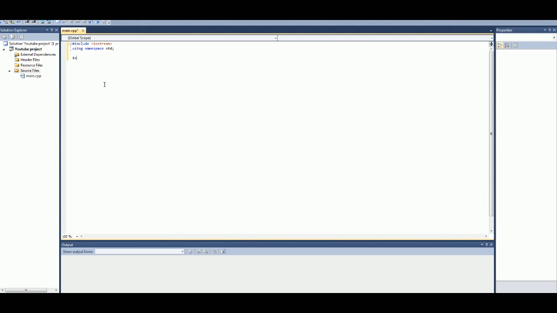And then our main function is going to be called int main. Basically all functions are going to be int main. Every console project has an int main, because it needs to return a 0. 0 signifies success, 1 signifies failure.